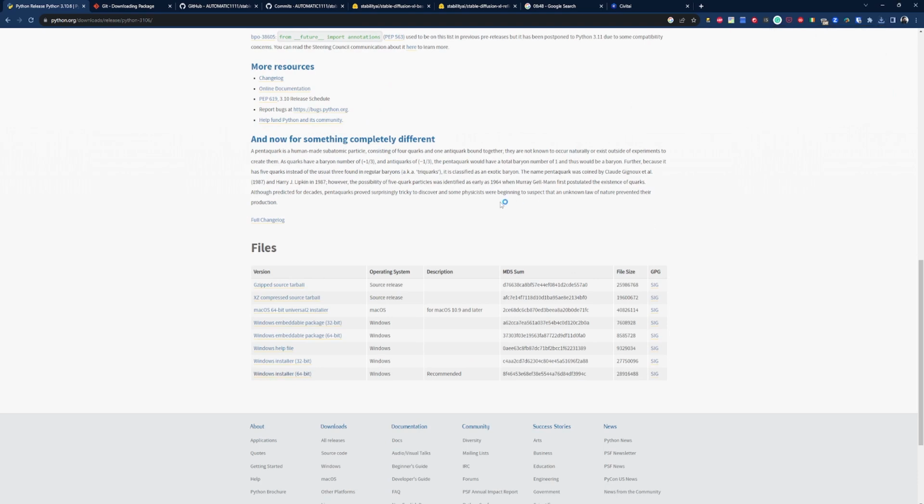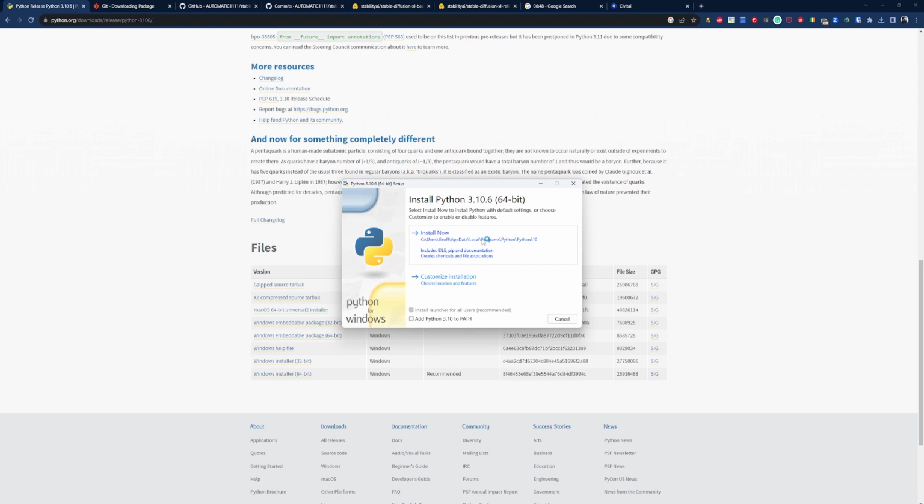Once it's ready, launch the exe. The absolute most important thing is to tick this box down here which says add Python 3.10 to path. I cannot stress this enough. If you skip this box, nothing will work and you'll need to start from scratch. So make sure that you click that box. Unless you know what you're doing, keep all of the settings at default and finish the installation.